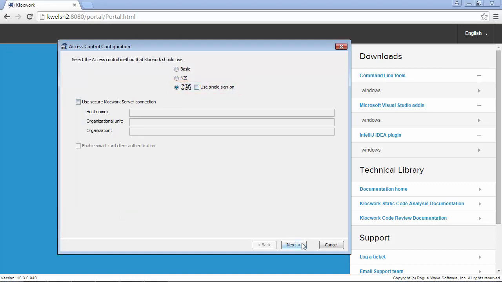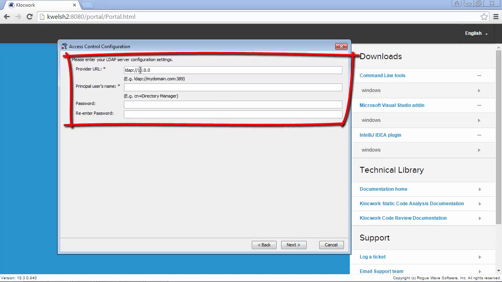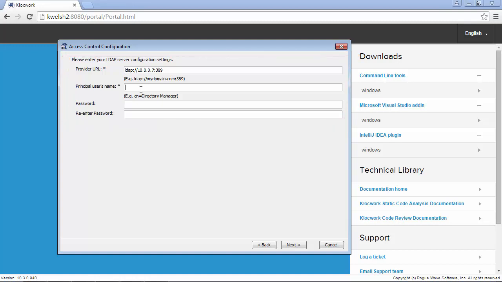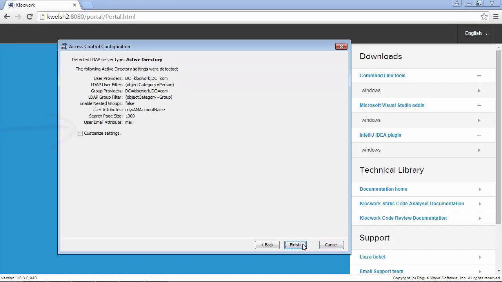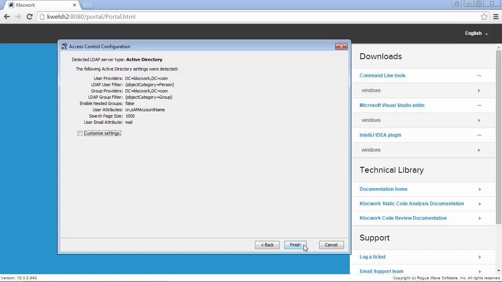Now click Next. Enter your relevant provider URL and principal user's name. You'll want to use a headless or service account and not your own personal LDAP login for this. Enter a password here if required. Click Next and the utility will verify your settings. Then click Next again. If you'd like to change a setting, check Customize Settings on the next screen. Note that all settings should have been detected automatically. Click Finish and your access control method is now enabled and ready to go.